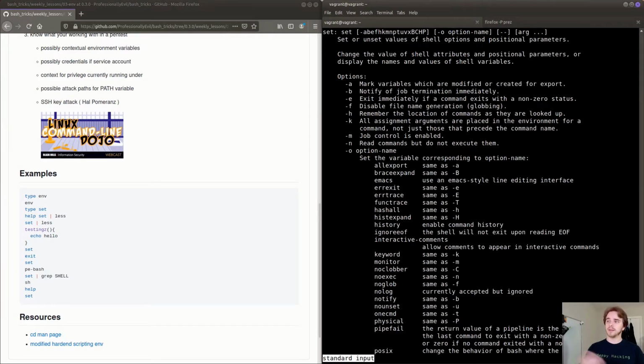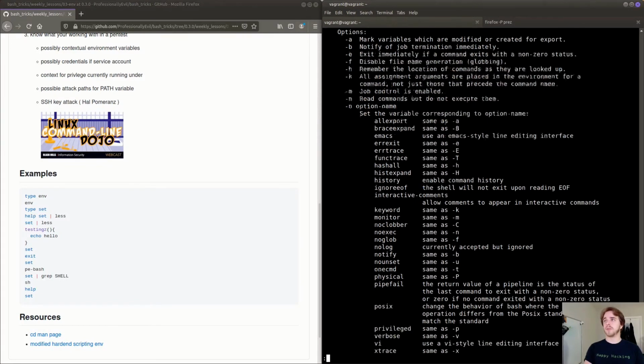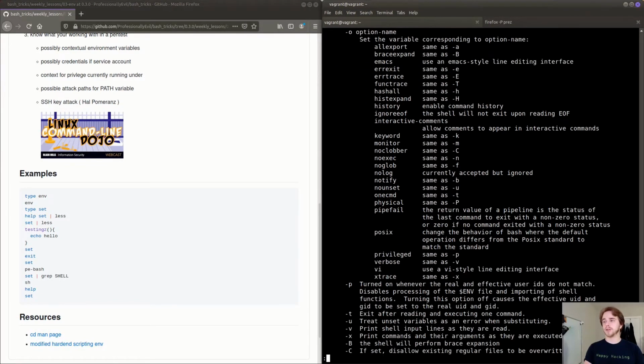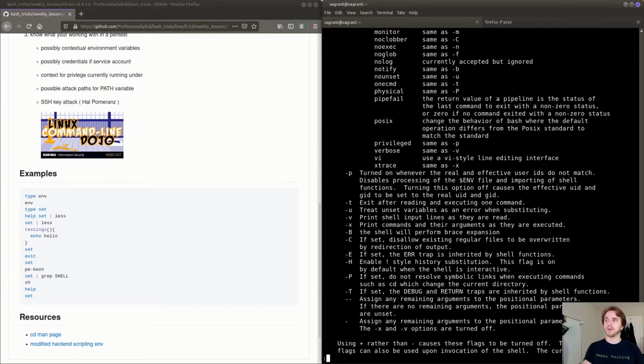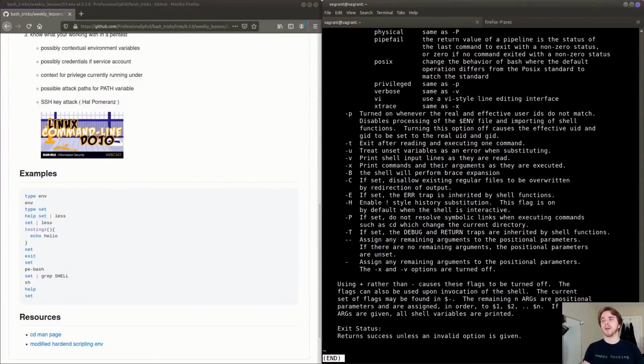And this is a large man page slash help information page talking about all the different options that set can do. It's a really powerful built-in shell command that can be rather useful specifically for shell scripting, which I'll show you in a little bit, as to why I really like being able to modify how my shell scripts execute.